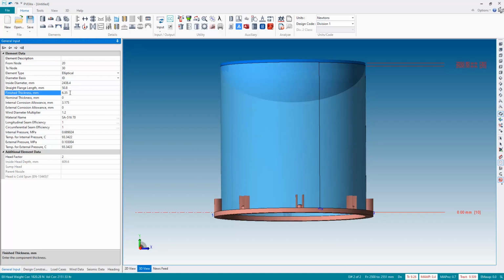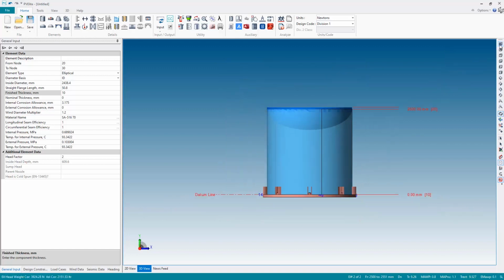So PV Elite is constantly doing the calculations for me, at least in terms of pressure containment, and I can see immediately this needs adjusting, and I'm going to change the thickness to 10 millimeters. As soon as I make that change, the calculations are rerun, and as we can see now that we are acceptable, all of these numbers have reverted back to the original color. I'm going to reset the view back to the default front view, and I'm also going to turn the transparency off. Now I can continue on and add my next component, safe in the knowledge that my head is acceptable, it's thick enough from the pressure containment standpoint.